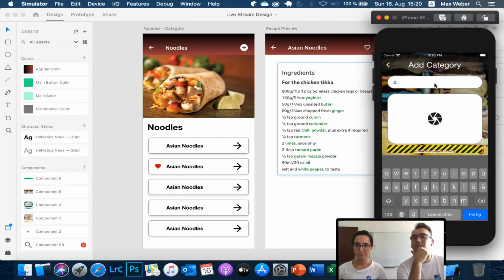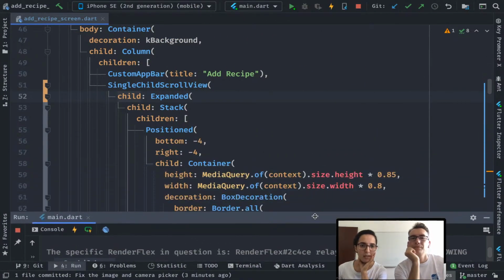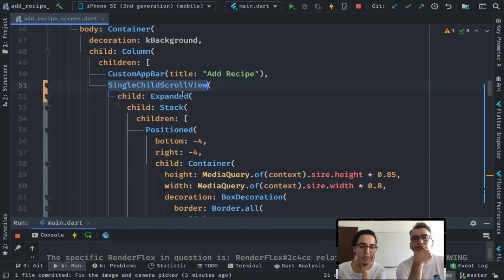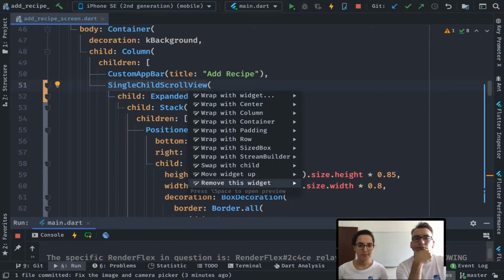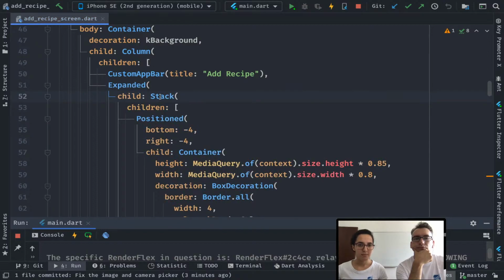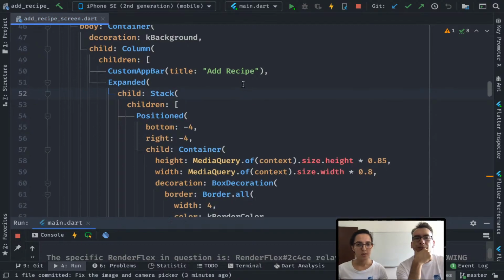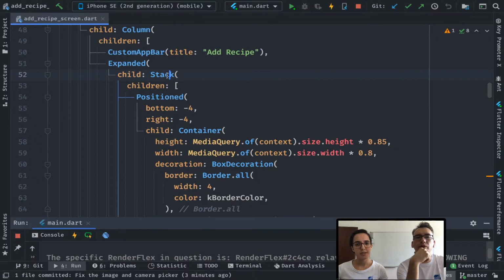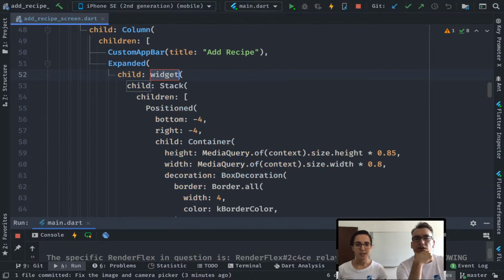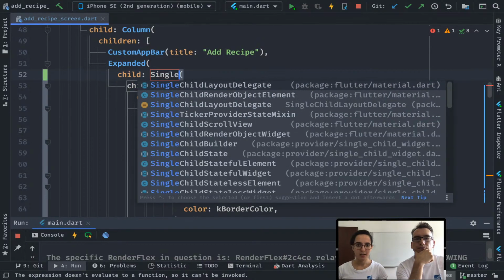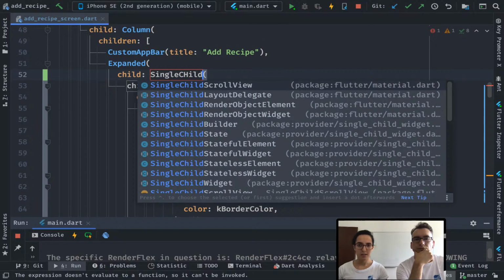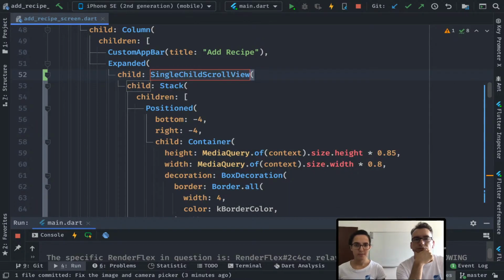Nope. Okay, so this is still there. And instead of this one, I think you want to wrap the stack, right? Yeah, because the stack would contain all the same three parts. Okay.